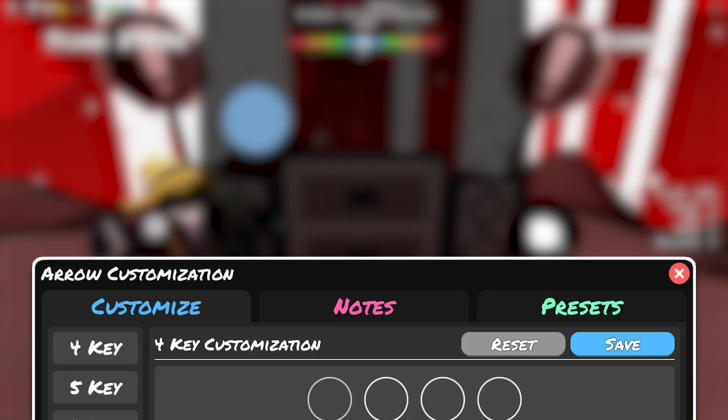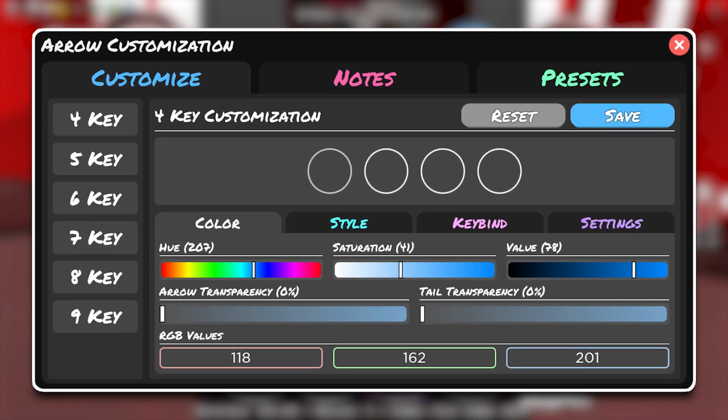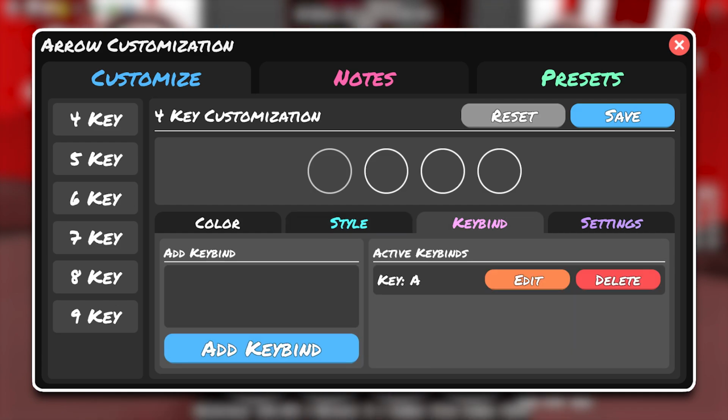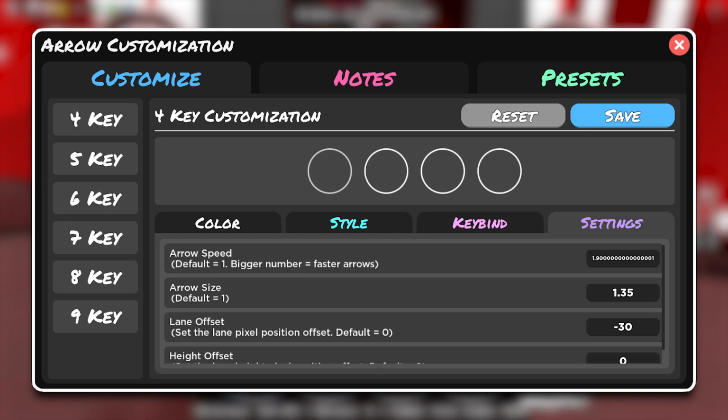Clicking on any of the notes will allow you to change it in multiple different ways. Colour will allow you to change the colour and transparency of notes and hold notes. You can use hue, saturation and value sliders, or you can use RGB values. Style will allow you to change your note skin, the direction the arrow is facing, and even what animation direction is played when pressed. Keybind is self-explanatory. You can change or add keybinds per arrow here. You can even have multiple keys press one arrow, and have one key press multiple arrows. Settings is where you can change your scroll speed, along with a few other settings, which I'll now go over.